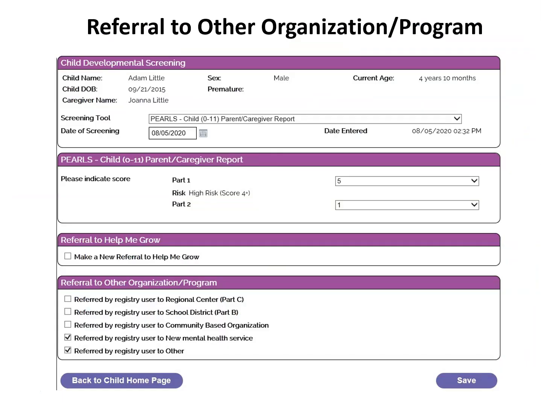So now we will lastly talk about how to indicate that you've made referrals to other organizations or programs. If your practice does your own care coordination or makes additional referrals at the time of your visit or screening with the family, then you can also track that in the registry. So again, at the bottom of an entry, you'll see a section that reads referral to other organization program.